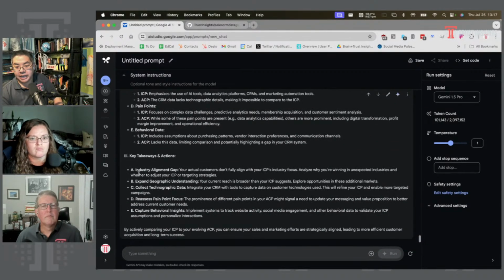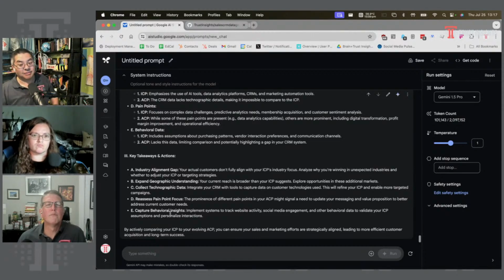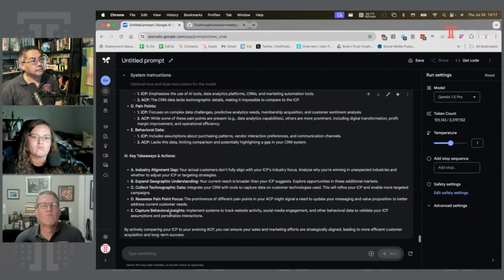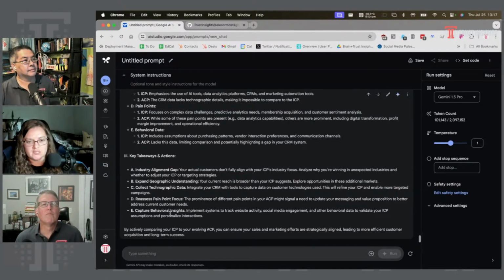Key takeaways: there's an industry alignment gap. Expand your geographic understanding, collect technographic data, reassess your pain point focus, and capture behavioral insights. So that's sort of what the model has said. This is where your data gap is. Interesting.